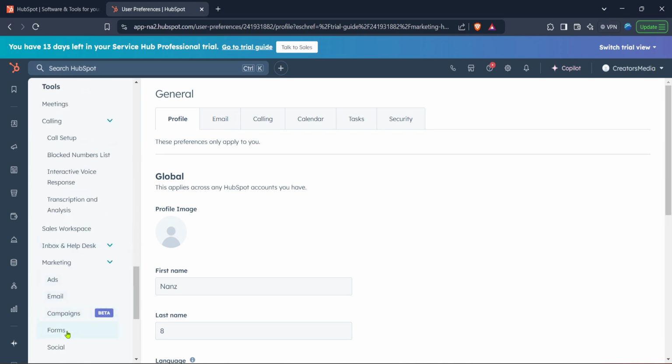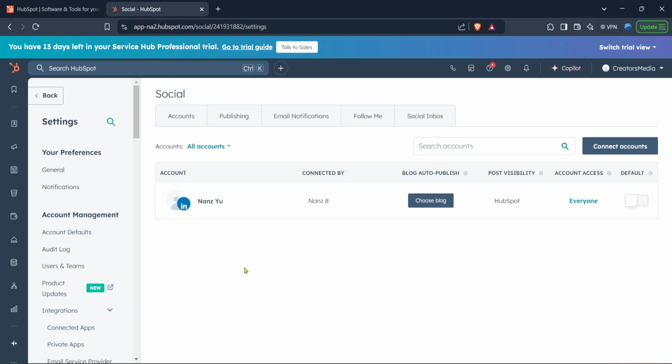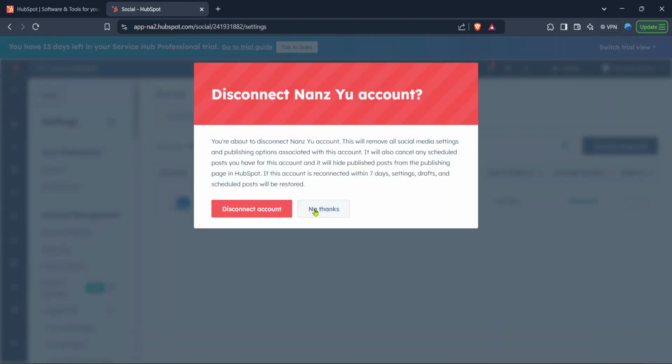Next, you'll see the social settings page, which displays all the social accounts currently connected to your HubSpot account. Take a moment to review the list of accounts to make sure they are ones you still actively use or manage. If you find an account that you no longer wish to link or needs to be reauthorized, look for the disconnect option next to the specific social account you want to alter. Clicking on this option will begin the process to either disconnect or reauthorize the chosen social media account.